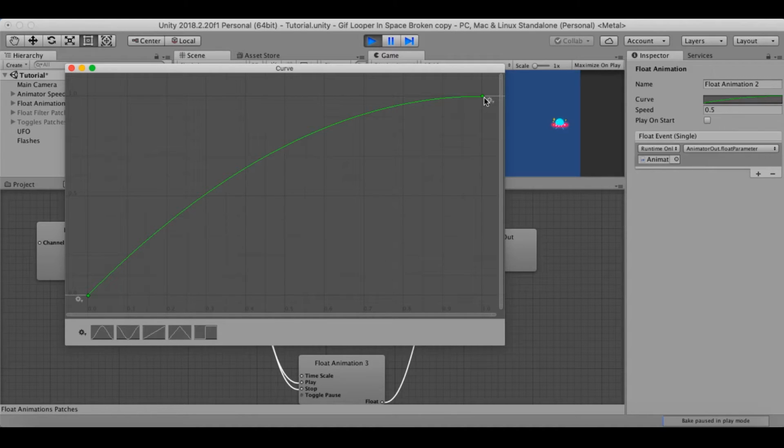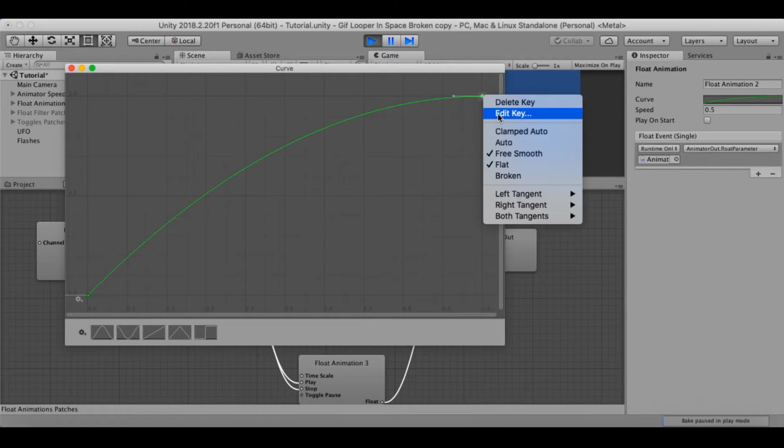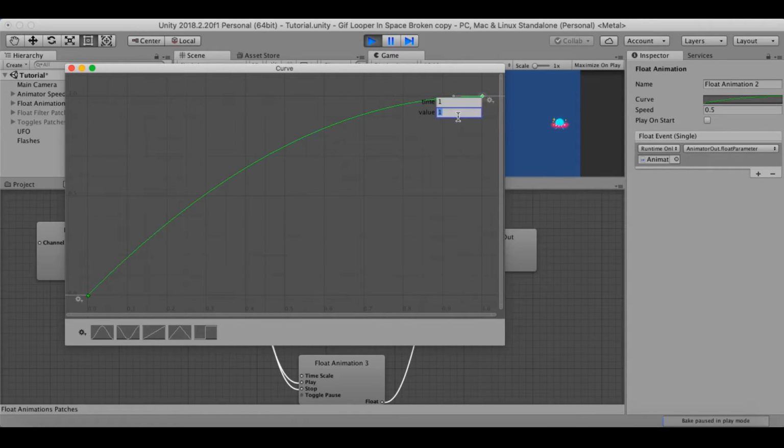And one thing to note is this animation is ending in value 1. So you would expect it just going to end right at the end, but actually it doesn't. It goes right back to the beginning.